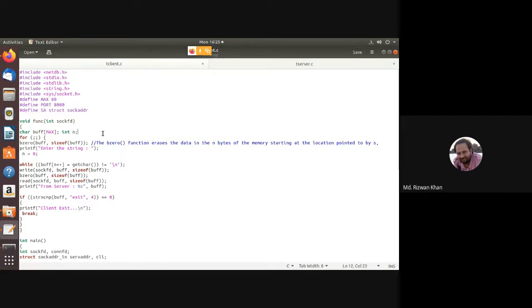We're creating two functions. First, creating a function for the socket, and we are passing the socket to it. Now, first we'll discuss how to create this. We are using a character array, buff, and defining the max. Max has a value of 80. And then we are declaring a variable of integer type. How we use it in the program, we'll describe after this.